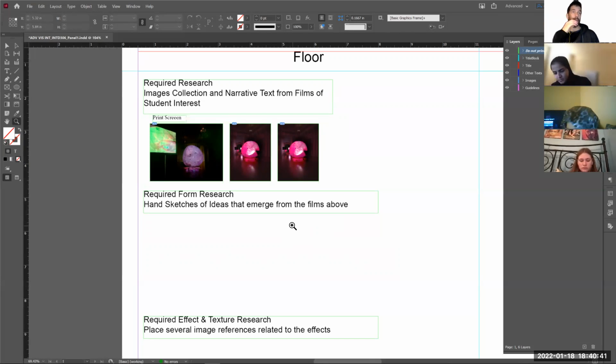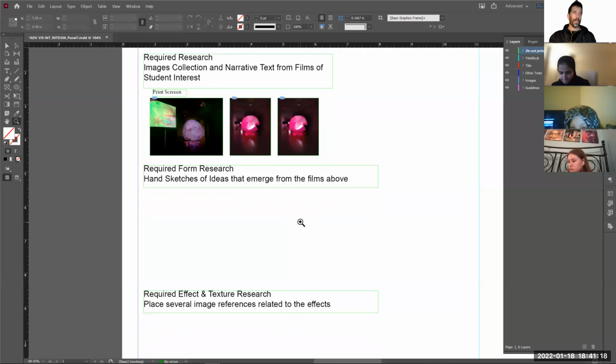Sketches, hand sketches of ideas that emerge from the films above. If you do them by hand, take a photo or scan them. Ideally, scan, but with the photos you can get quite decent images, and then again place them here and organize them and write about each of those images. Maybe as a blog underneath the images, or underneath each of the images you have a title and description. Again, this is a bit up to you. How do you want to do this? But you definitely need a set of print screens for the film and a series of sketches that are of your interest to the film.